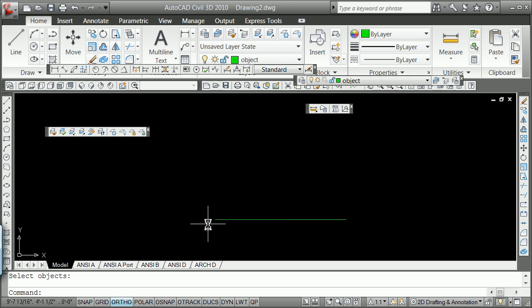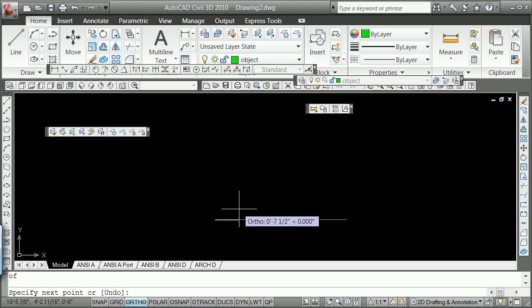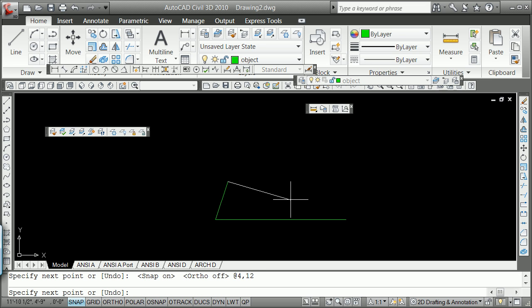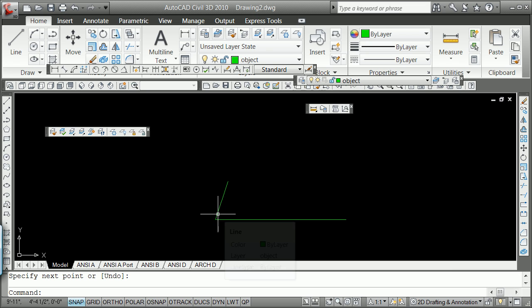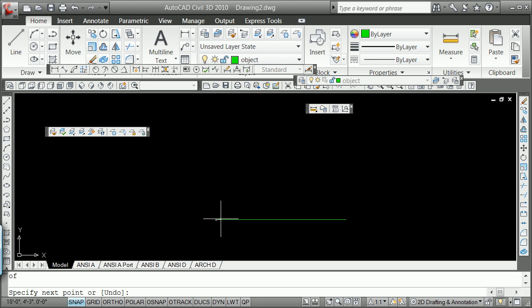That's 42 inches. Line from the end point here, turning my F8 off, at 4, 12. I'm going to hit F2. 4 in the X, 12 in the Y. That's why. You check it out. It's 12, 4 in AutoCAD. Line from the end point of here at 12, 4.